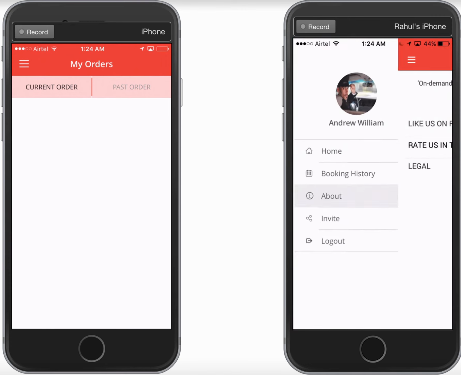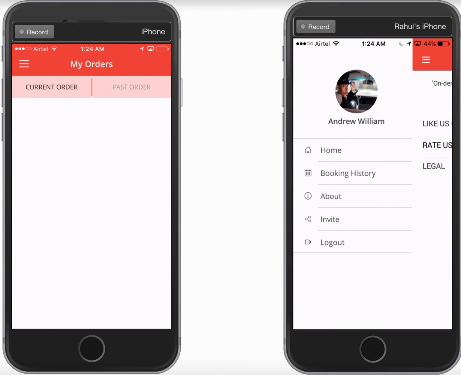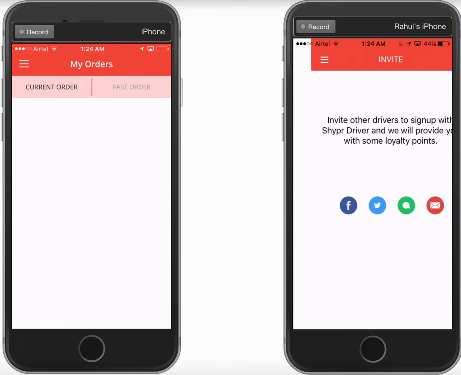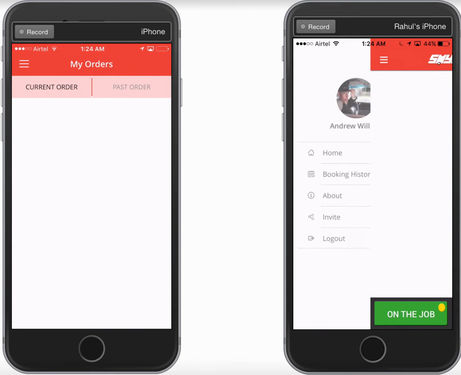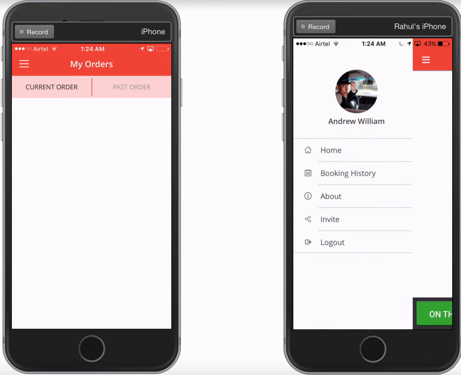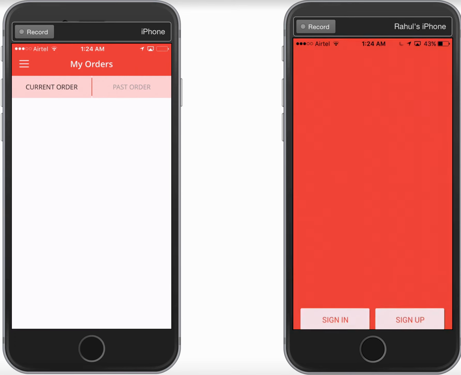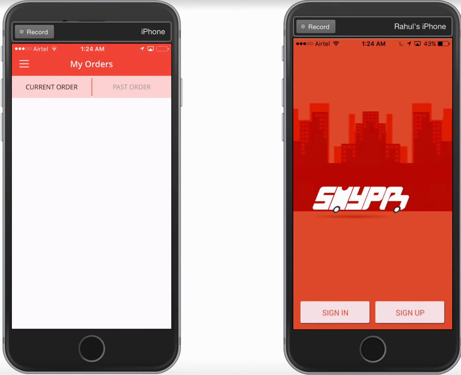The other screens are the about page, that's for details about the application. The invite option is for the driver to invite other drivers to join the app. The driver can then go on and log out of the app once he's done with his job. This then completes the demo of the Shypr driver app.